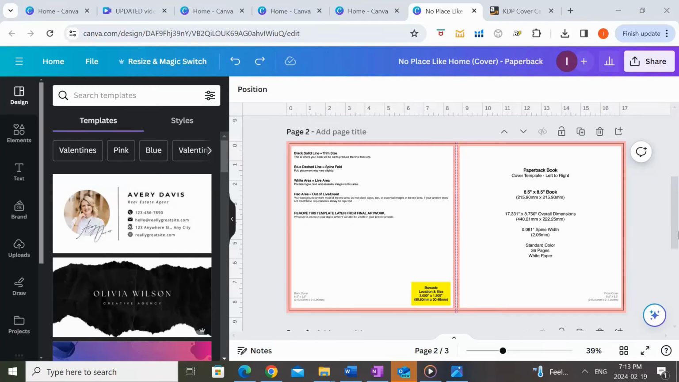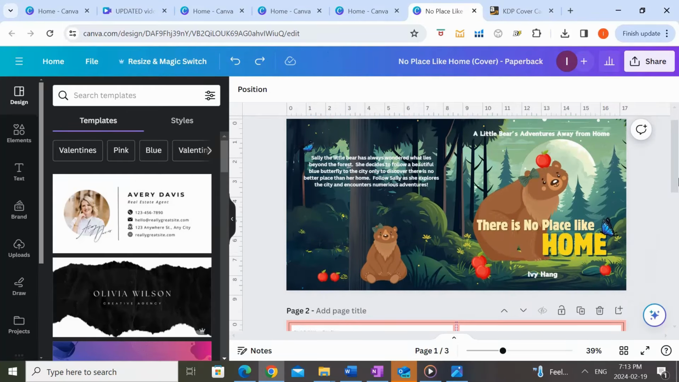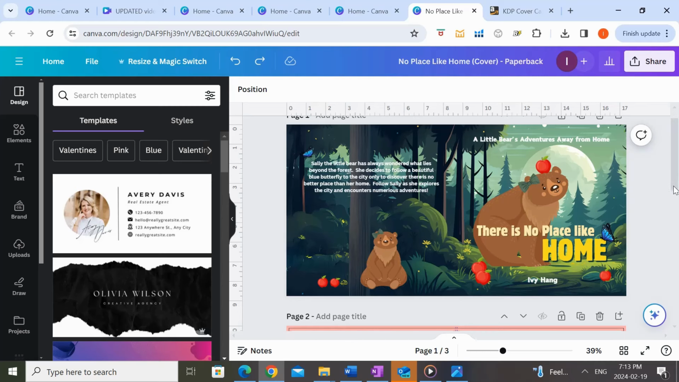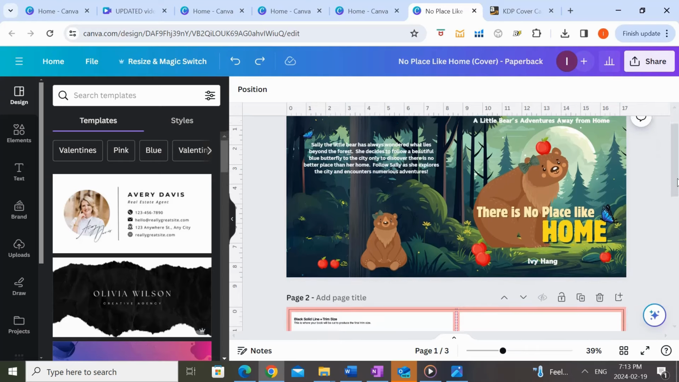So in the interest of time, I have already created a book cover just so you can see what it would look like. And now I'm going to show you how to replicate this exact book cover just so you'll have the skills to create your own book cover when you design your storybook. So as you can see, what we want to do is start off with a background. So in this case, we put in a forest background. You can really use any background that fits your story theme.